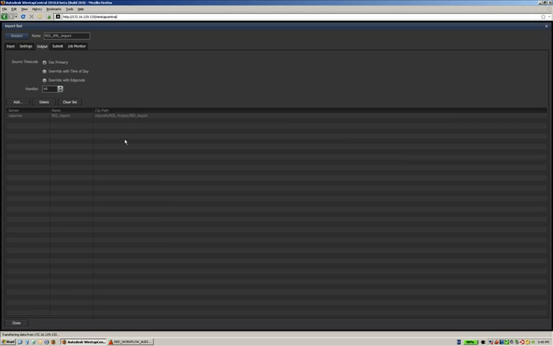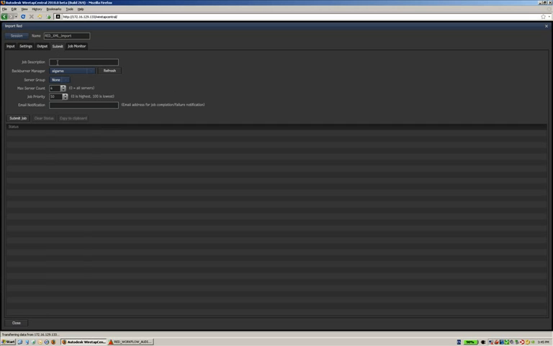And before you submit the job, make sure your library is closed in Smoke or the job will not run properly. Now under the Submit tab here, I can add a description for my job, say Camera 1. I'll select my Backburner Manager here. In my case, I want Cabaretti, but I could select another Backburner Manager from my network.